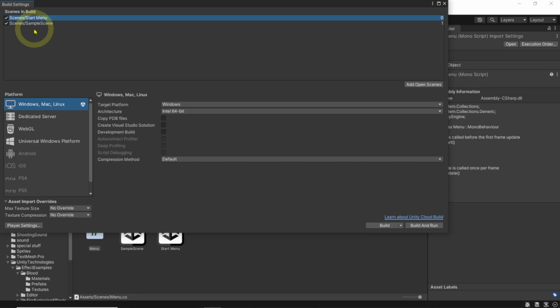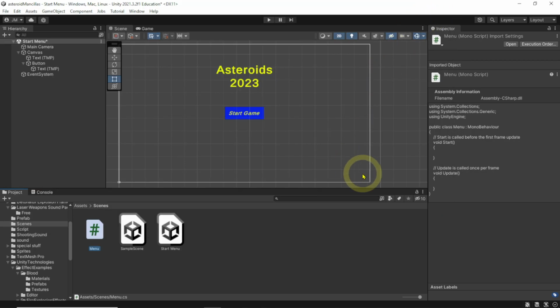You notice I clicked and dragged it up. That's all I did. So you do the same thing and you should have no problem. All right, so here's the numerics that I was telling you about earlier, 0 and 1. Right now we are starting with Start Menu. It's going to pop up when we first begin. Then we click on that button that says Begin, and it's going to kick us over to sample scene. Okay, so that's how that's going to work, and it looks good to go.